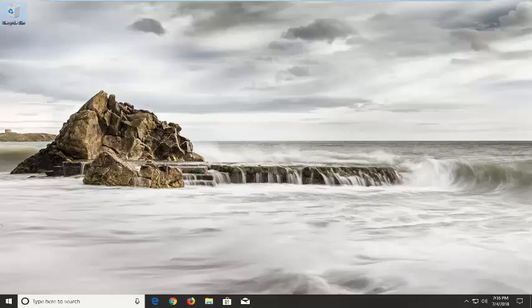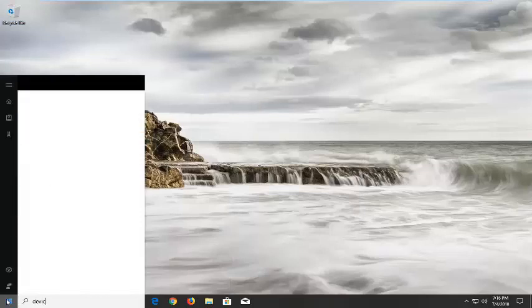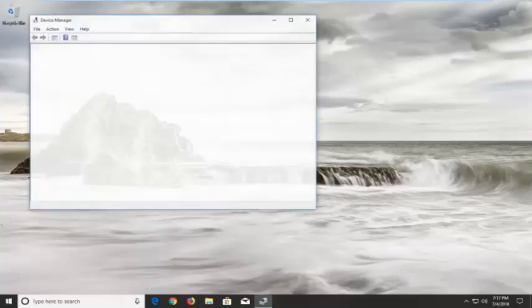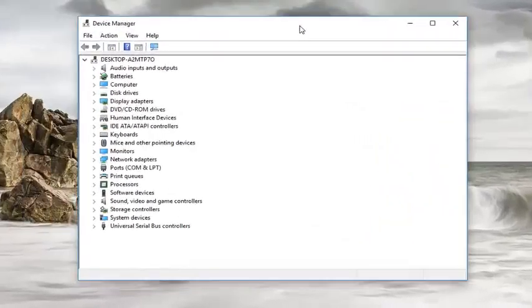So we're going to start by opening up the start menu, and you want to type in Device Manager. It should say Device Manager right above Control Panel. You want to left click on that one time. Now I'm going to drag this window over.